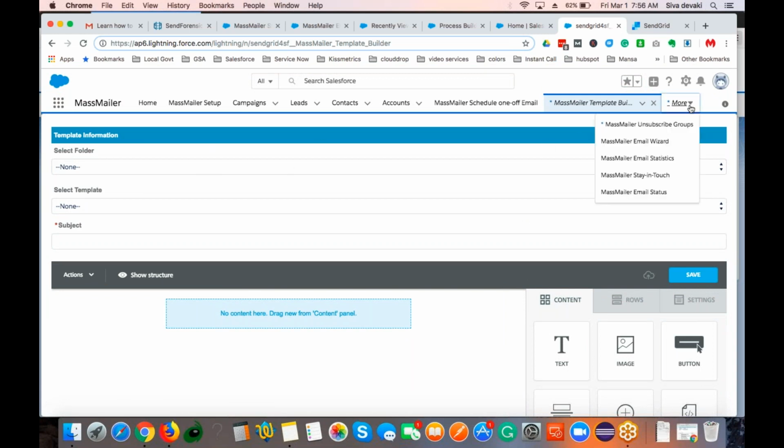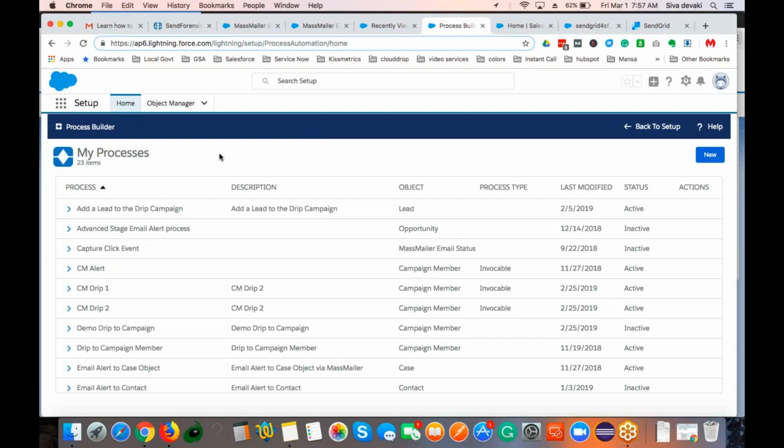Before I miss the chance to talk about Process Builder, which is very important. You have seen the email alerts, workflow email alerts in Salesforce. What is great about MassMailer email alerts? Everybody asked that question.